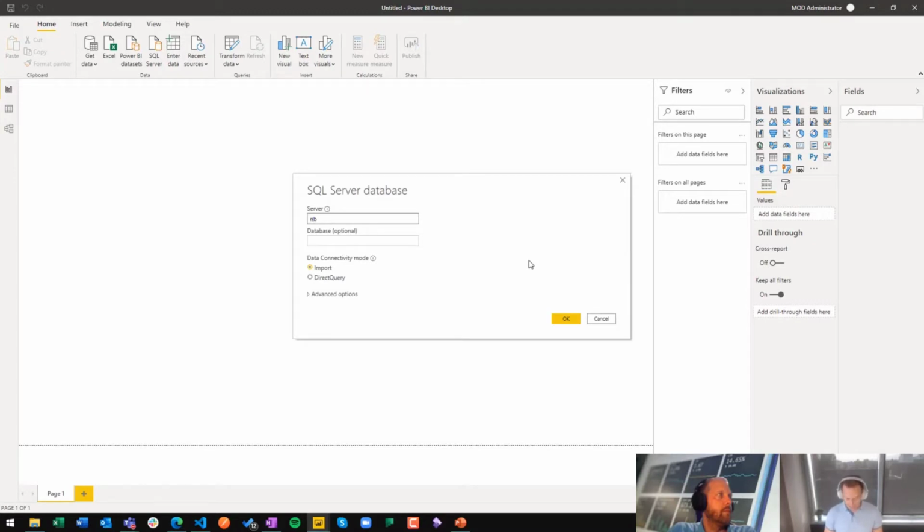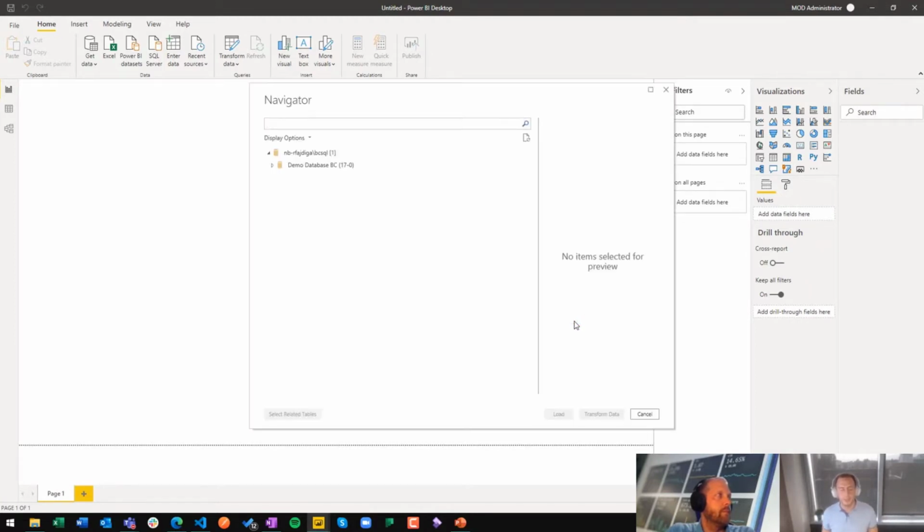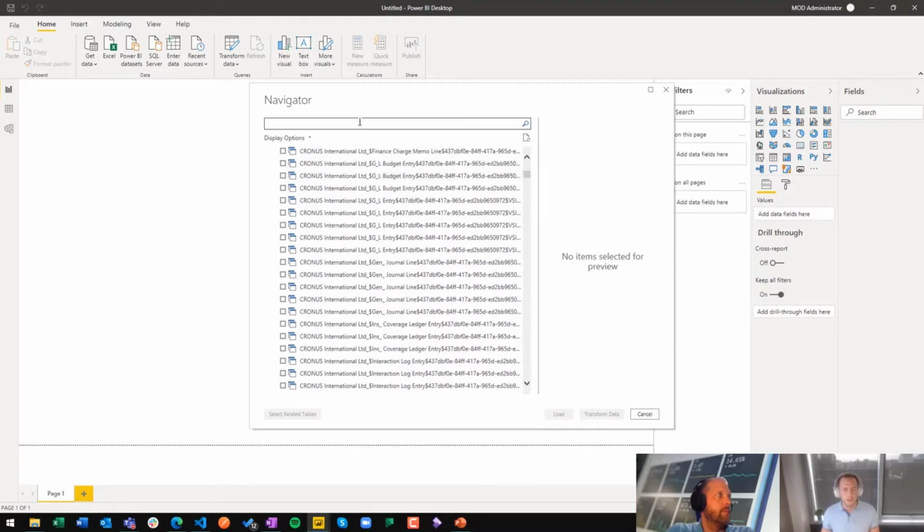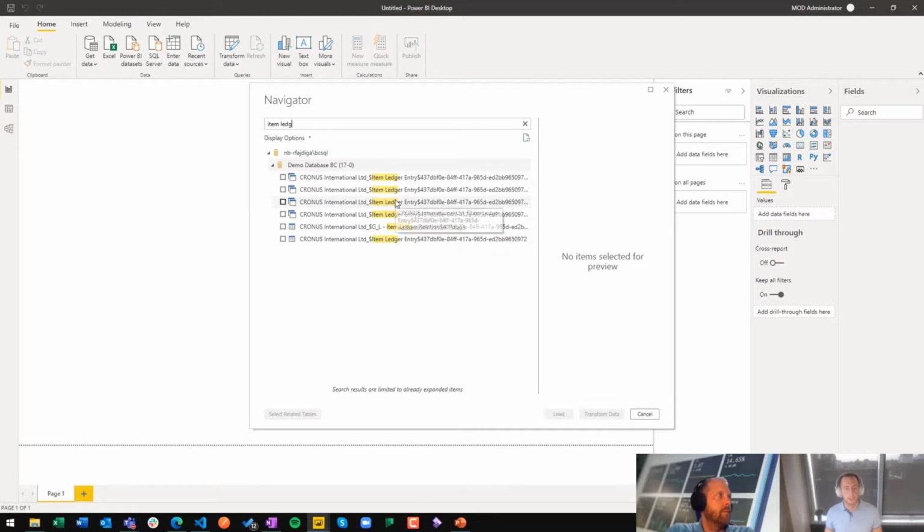Okay, here I will enter my server and my instance. I can choose between two different connectivity modes. One is import, second is direct query. Let's try with import. And in a second, I will have my demo database here inside my Power BI Desktop. And here I can select, for example, item ledger entry, which is a table where I can see my inventory or my transactions for the items.